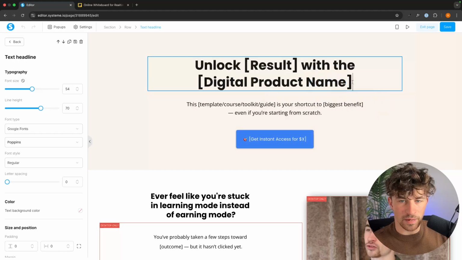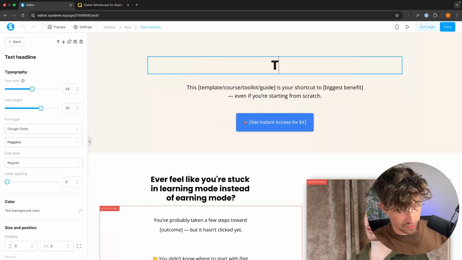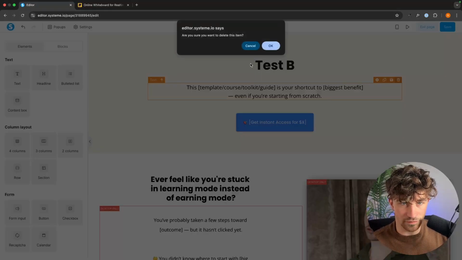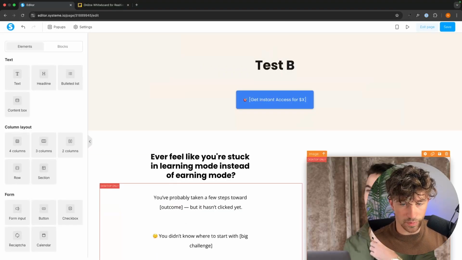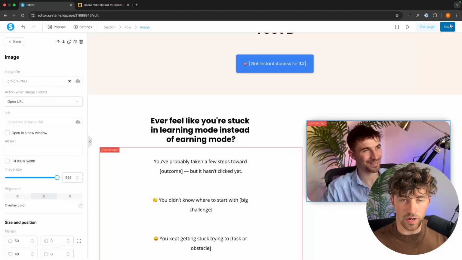So just going in here, I'm not actually going to change much just for the sake of this video. I'm just going to go ahead and say that this is a test B up here, but you can imagine, let's say we've made a few changes to this page. Maybe we've replaced this image right here with a different image, just like that. And then we can go ahead and save this.